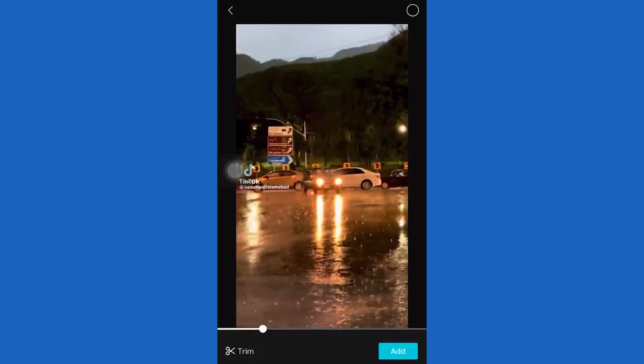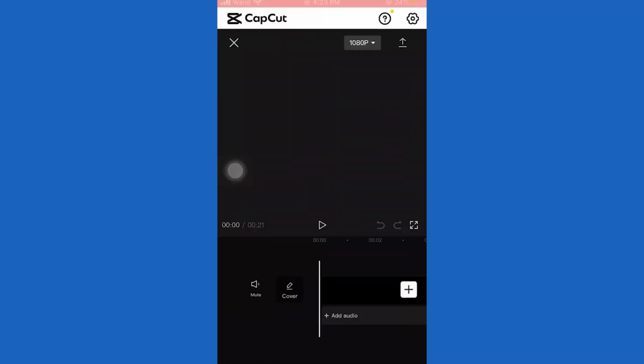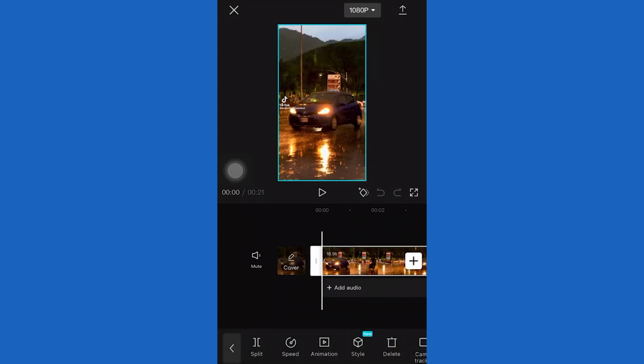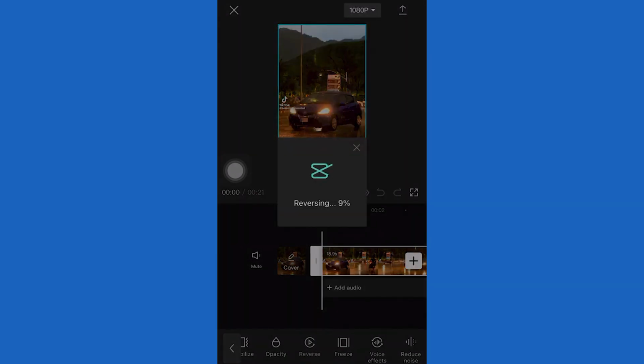So, once you have imported the video that you want to reverse, simply tap on Edit. Swipe through these tools at the bottom and find an option called Reverse. Once you find it, simply tap on it, and it will take a couple of seconds to do its thing.